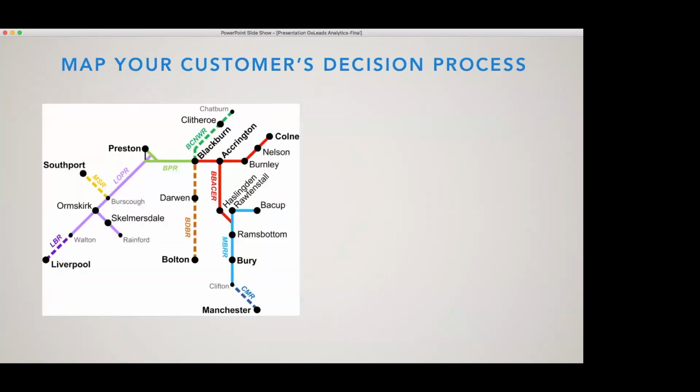Number 3 is map your customer's decision process. This, I assume this is some train system outside of London, right? But you need to know your customer's decision process and how a typical customer goes from, wow, I've never thought of this, to, you know what, I need that. And this is important because since not 100% of our sales cycles are online, where can we map to the parts that will be online.